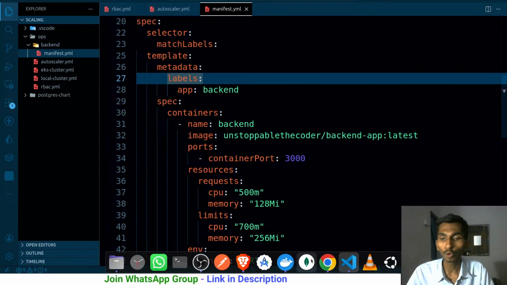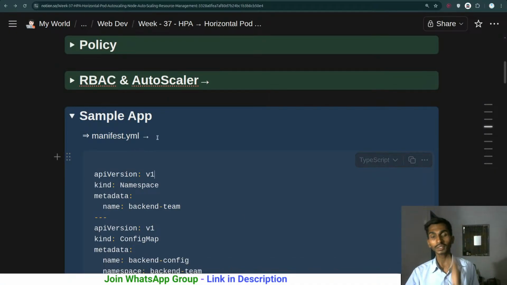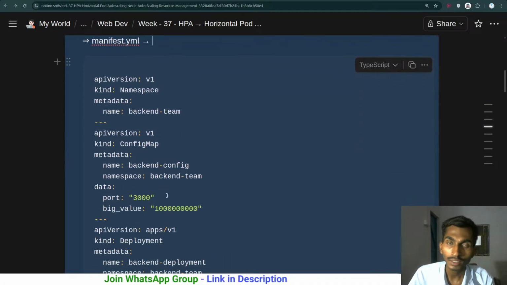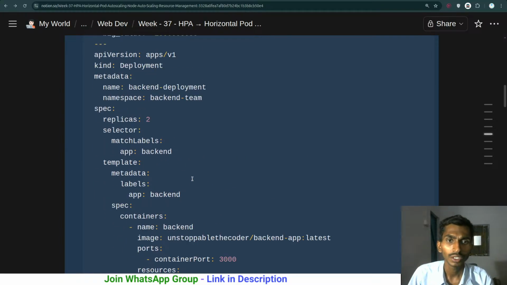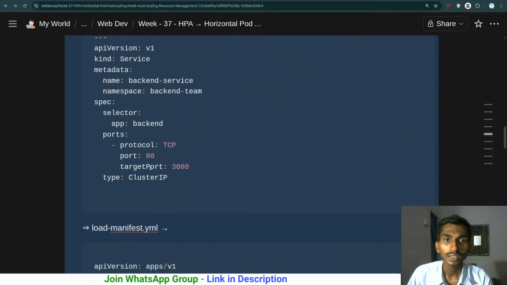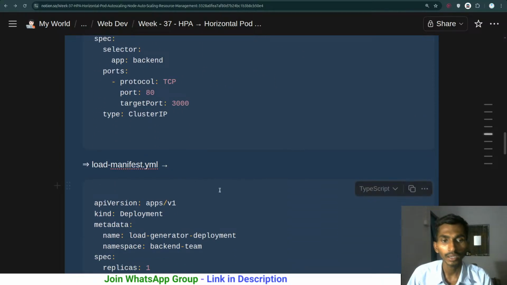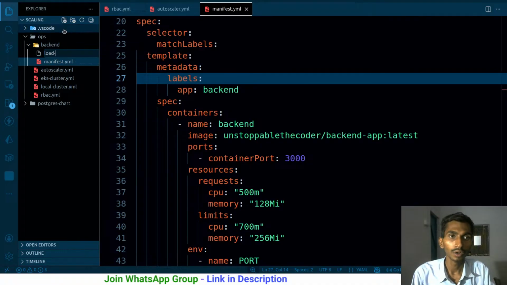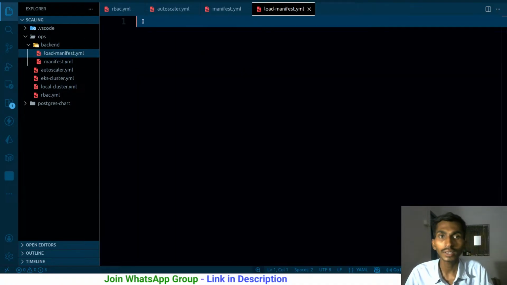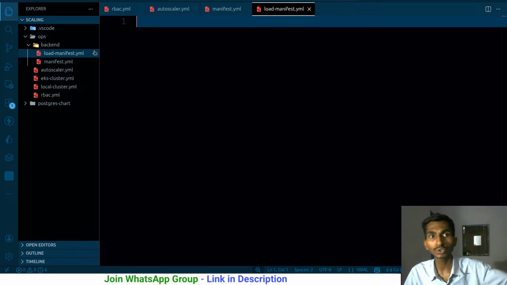We want to create a load generator. Load generator in the sense, okay, this is the app that is running inside a pod. Now I want to send the request to that particular pod, maybe a lot, n number of times. In that case, I'm going to create another deployment, this load manifest.yml. So I'm doing nothing but creating load manifest.yml. What will this do? It will create another pod that will be sending the request to this particular pod.